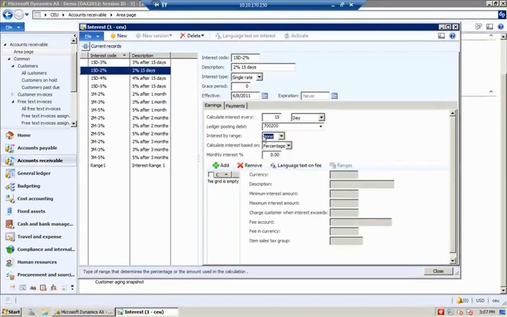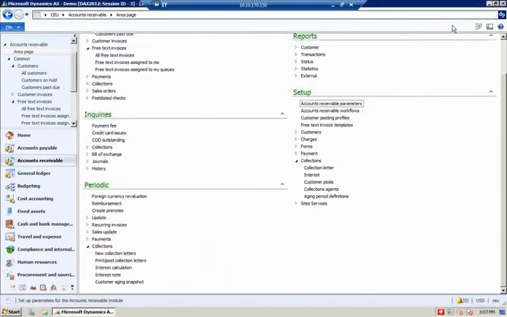We're not going to do interest by range. We'll do a simple example just using a simple single rate. And our monthly interest percentage is 2%. Because our monthly interest rate is 2% and we're calculating interest every 15 days, every 15-day period that an invoice is overdue, we'll calculate 1% of interest. I'm going to go ahead and close this form.